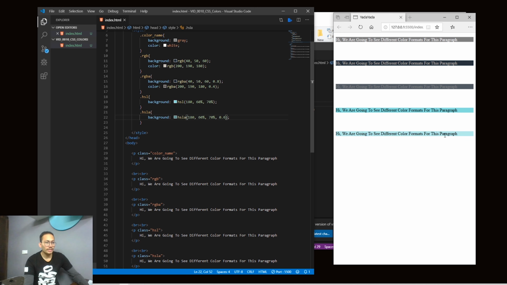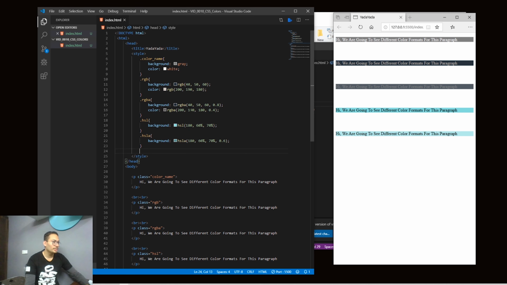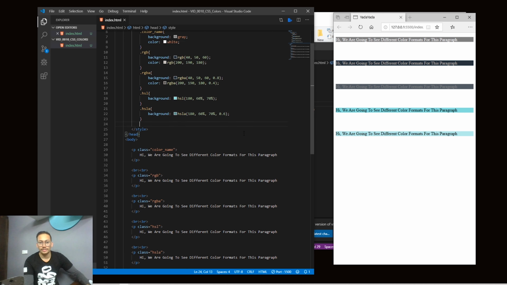And when we hit save, you can see that it's just a little bit lighter than before because the white color is blending in from the background in the paragraph. So this is HSLA. Now these are how many different formats? 1, 2, 3, 4, 5. These are the 5 formats.